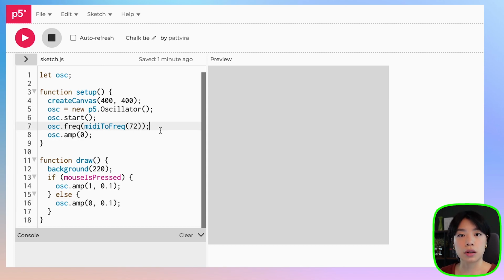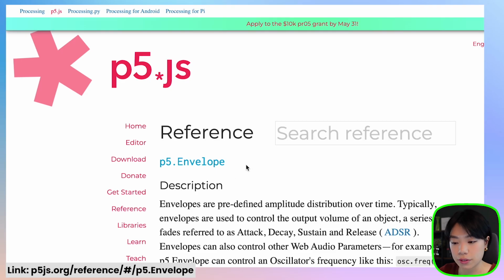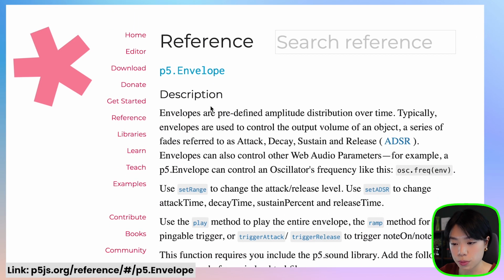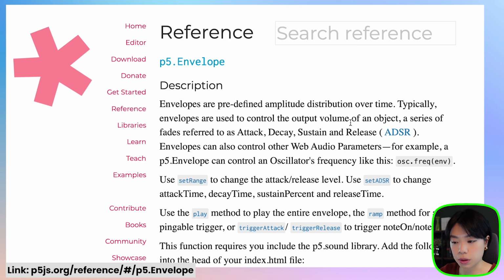So if you have seen my other tutorials on this oscillator class, you're familiar with this, but now I want to introduce you to this other class called envelope. So let's look at the reference page. The p5 envelope class. Envelopes are predefined amplitude distribution over time. Typically, envelopes are used to control the output volume of an object, a series of fades referred to as attack, decay, sustain, and release, ADSR.